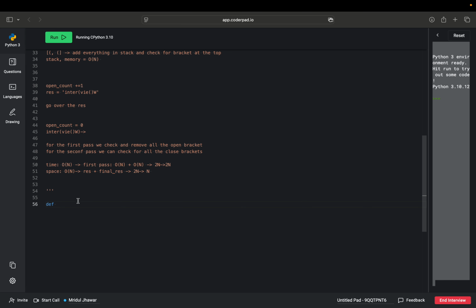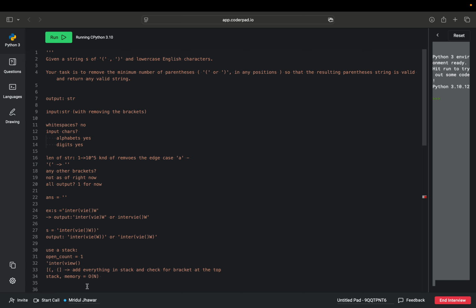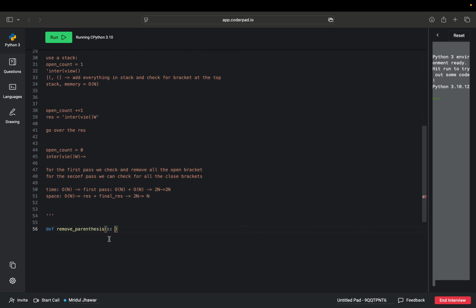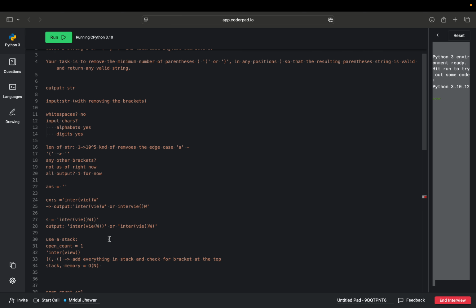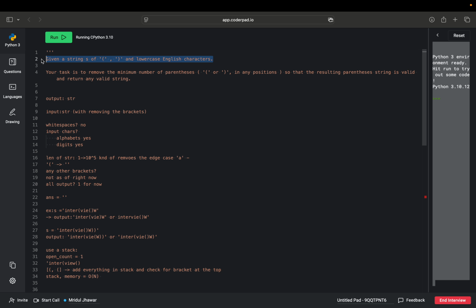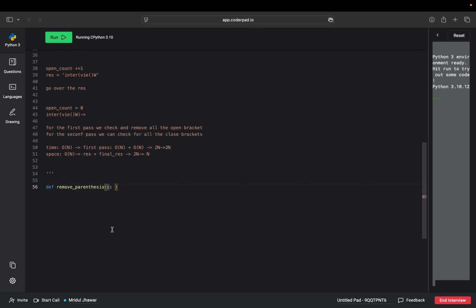Define remove parentheses, I guess. I could do classes and stuff, but maybe next time. Input is a string. Is that the name of the string? Yep. Also, I did not realize this was already given, I should not have asked a bunch of questions here. But anyway, okay. So it's a string, and we are also returning a string.